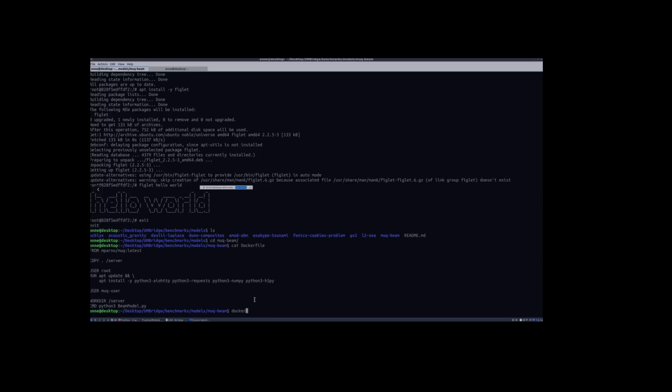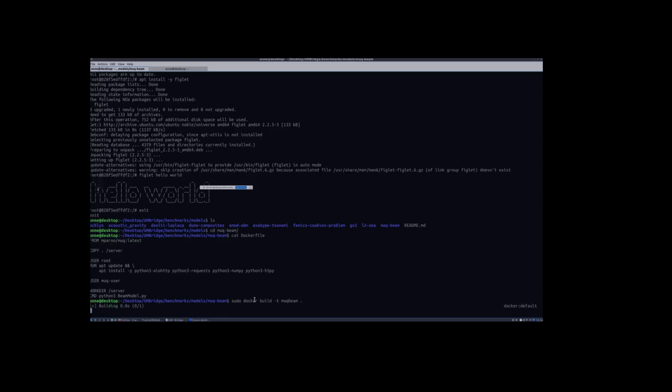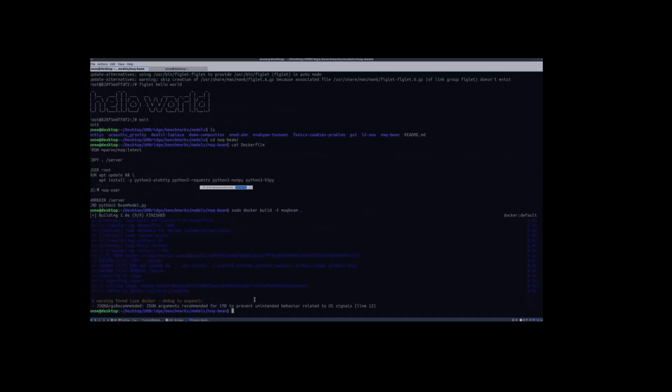And if I do docker build -t muq-beam, for example, then it will automatically start building this. And in this case, it's a fairly quick container to build because it hasn't got anything very complicated in it.